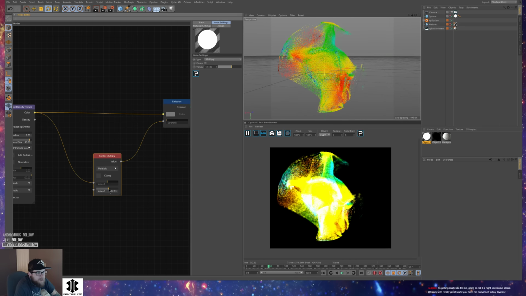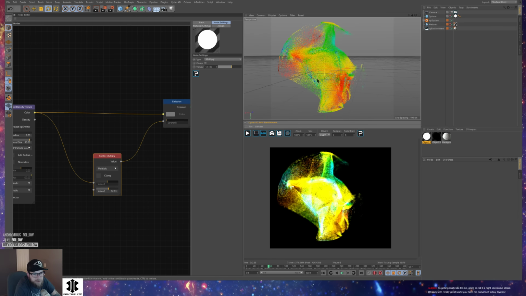But yeah, it's just fun. It's slow. It's not super optimal to render particles like this just yet, but the point density node with particles is a little early on still.